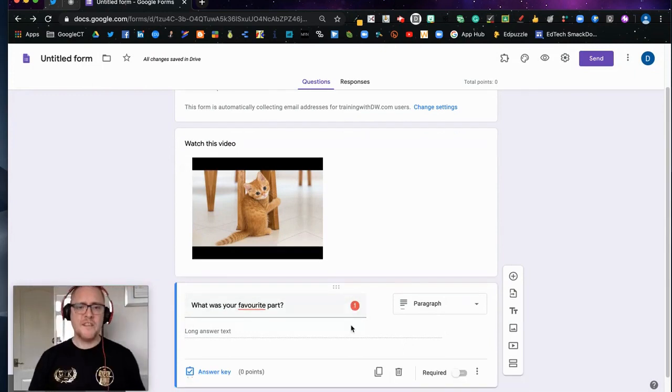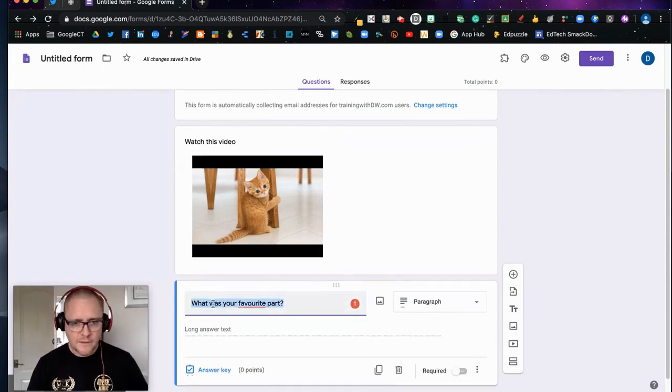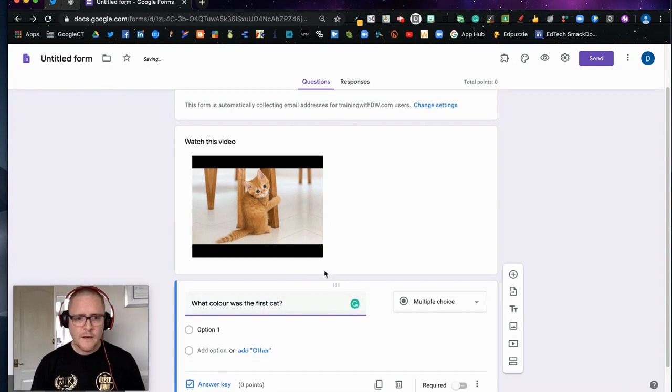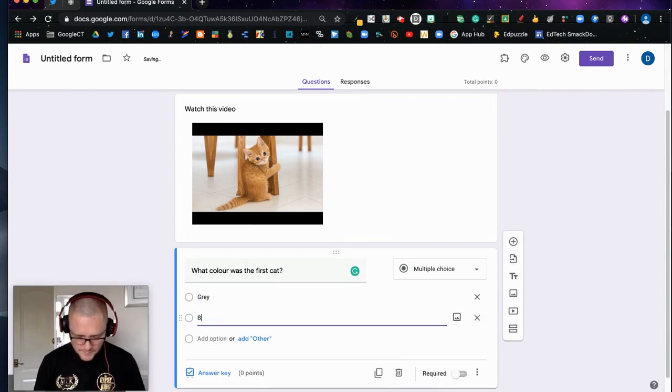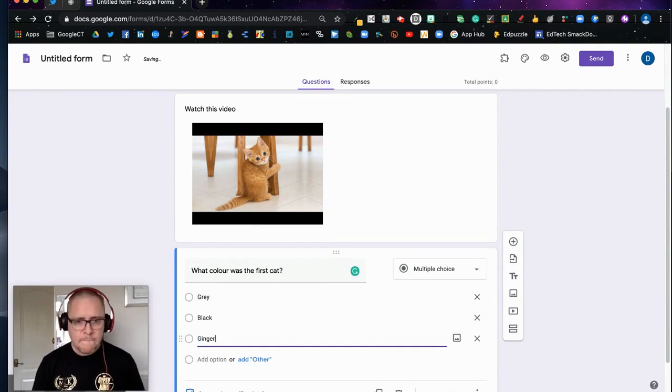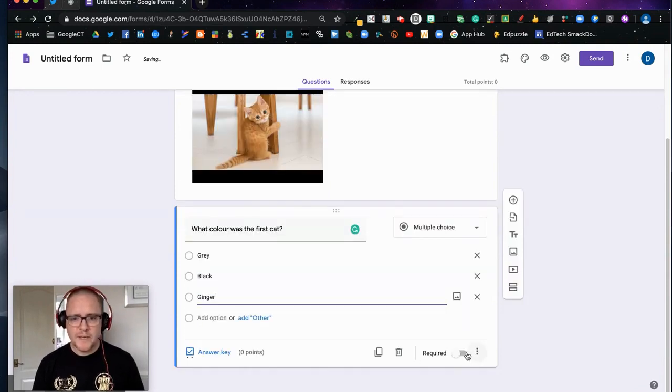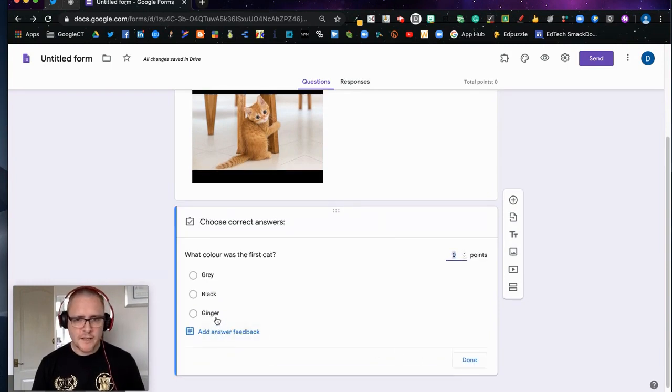So if I said this was a different question, and this was what colour was the first cat, I could make it a multiple choice question. So we could say grey and black and the best one, ginger. Okay, we make it a multiple choice. We make it a required question. And then I come to the answer key. And I'm going to tell Google Forms quizzes that ginger is the correct answer. And I'm going to give it 1 point.